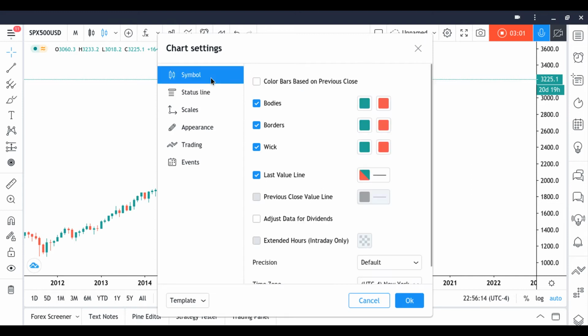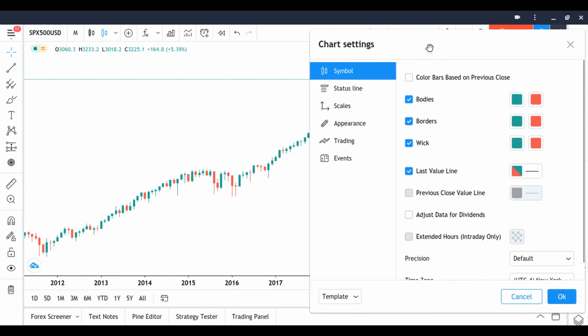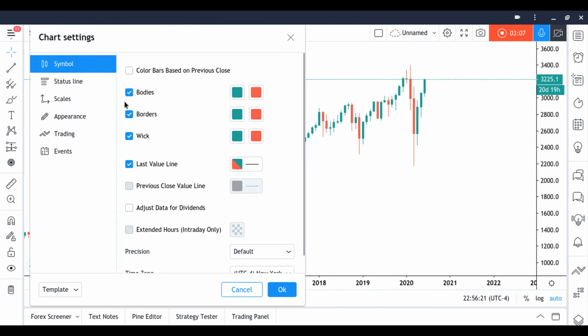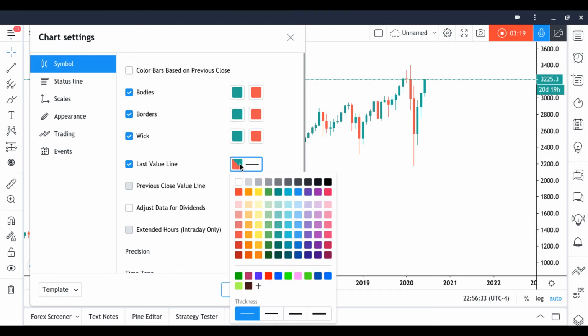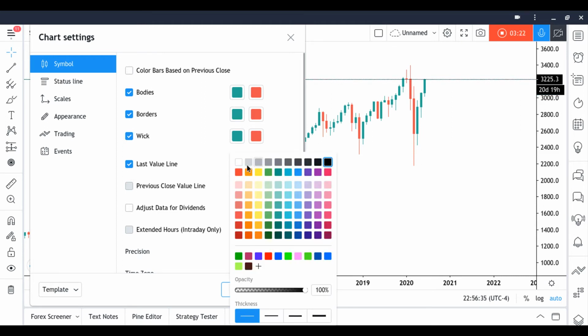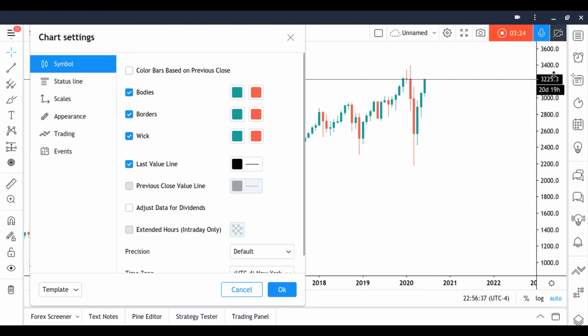Okay, and then the body. This is where you customize your body. So I'm going to move this real quick so you guys can see, like right here. You can actually take away the body like that. You can take away the borders. And you can take away the wicks. I don't know why you would take away the wicks because that was not smart at all. And you can also change the last value line, which I'm going to make black. And that just lets me know where price is right now. You want to have that always enabled.